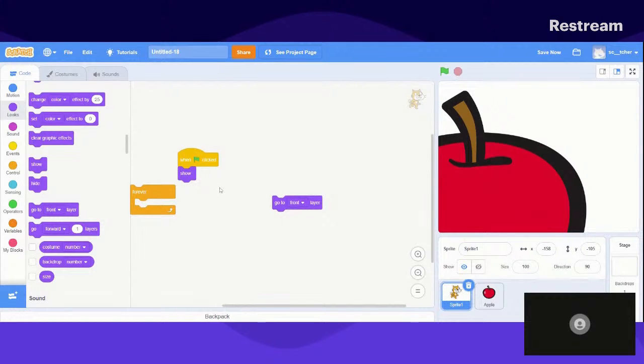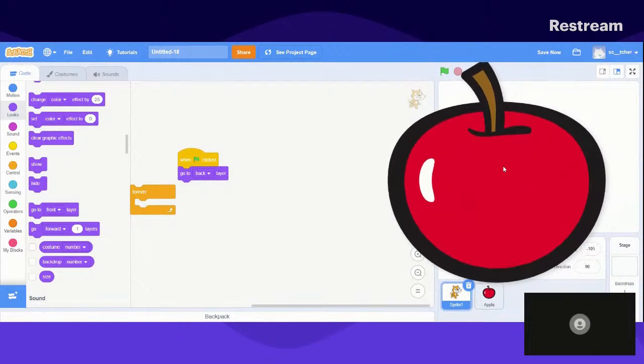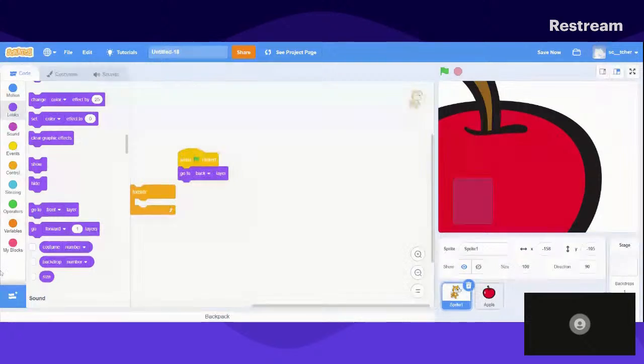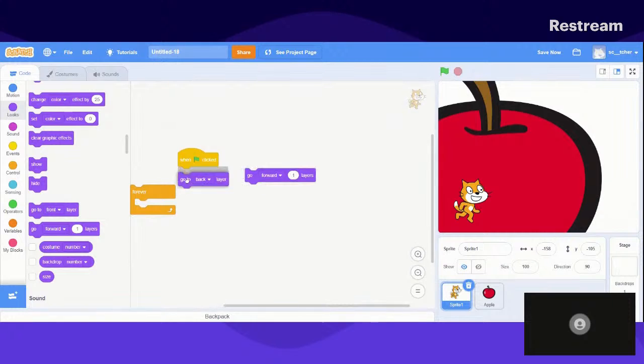So when we use go to front layer, we'll just go to front layer. And when you use go to back layer, you just go to back layer. Yeah, just go back of the sprite, you can see. And when I use front, it just comes of the sprite. And next, go forward. Like see, it just comes forward and backward one layer and backward, one layer.